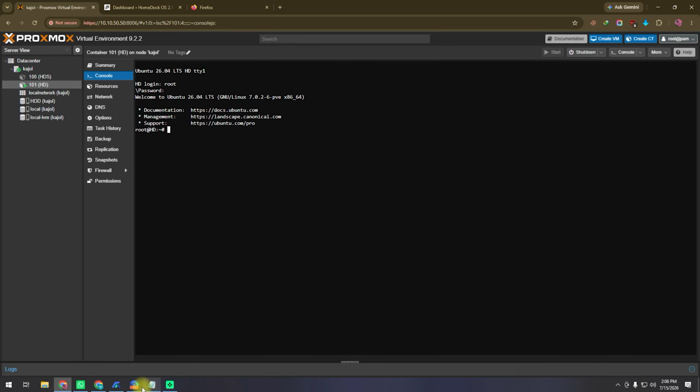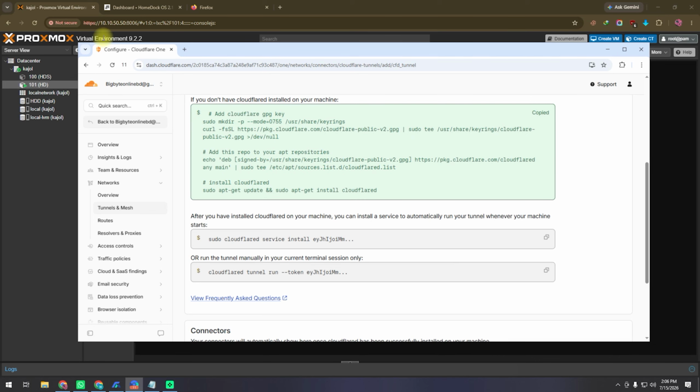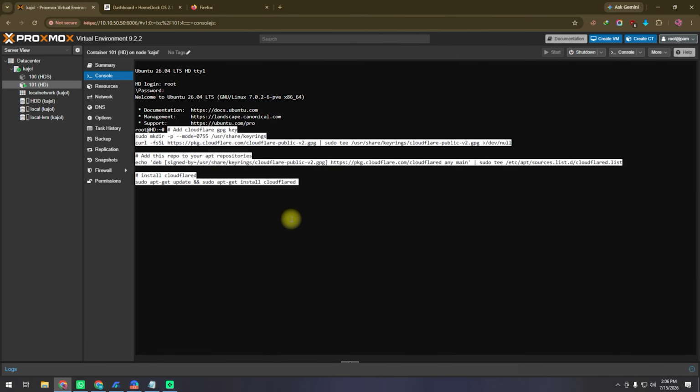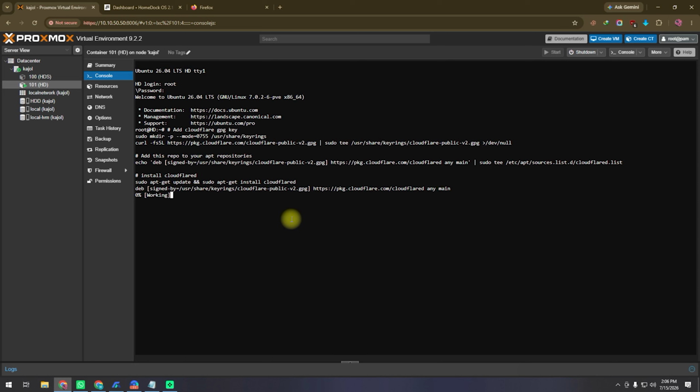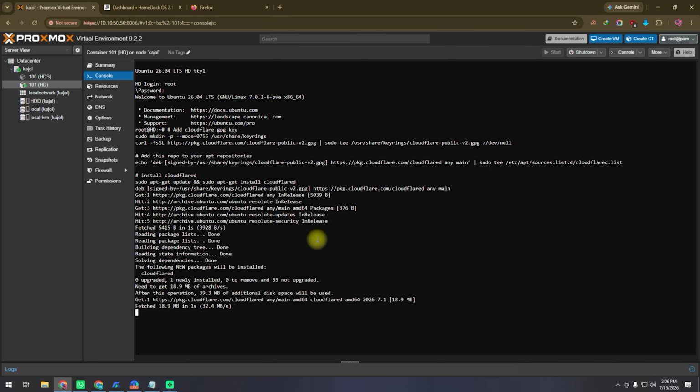After logging in, we'll take the Cloudflare installation codes that we previously copied from the dashboard and simply paste them here. There's really no hassle with this step. As you can see, it will only take a few seconds to process. It's nearly finished. It's just running some small tasks for the 32 MB file. These steps will be completed very quickly.